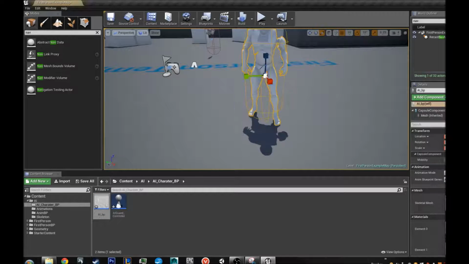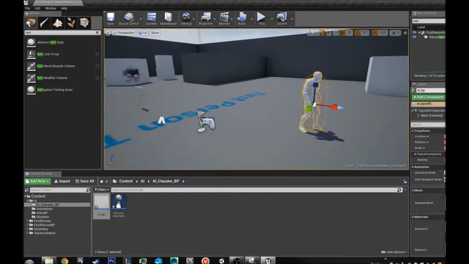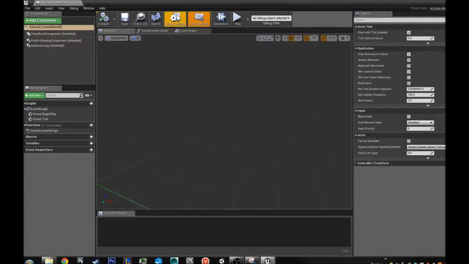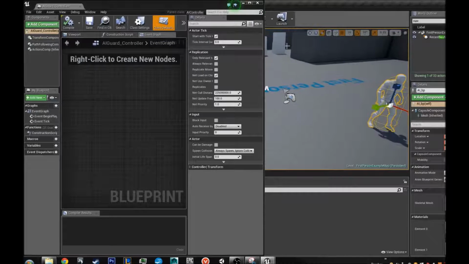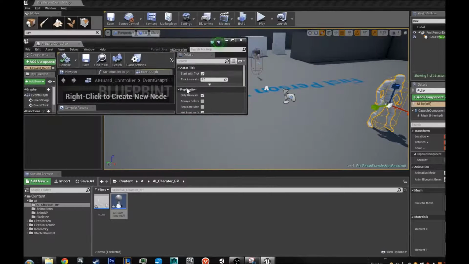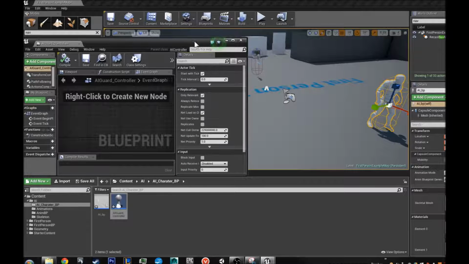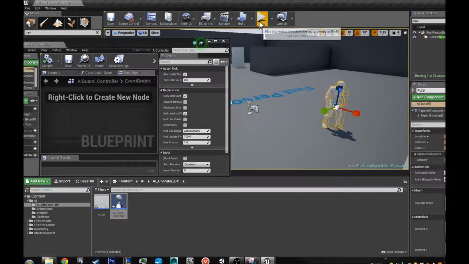So I'm gonna place my guy in the world just by clicking and dragging. Now a good way to tell is check as you go to make sure everything's working. So I'm gonna open up my guard controller. And a good way to see if this blueprint is being possessed at all is I'm gonna just make this box very small, pull it over, and I'm gonna press play.